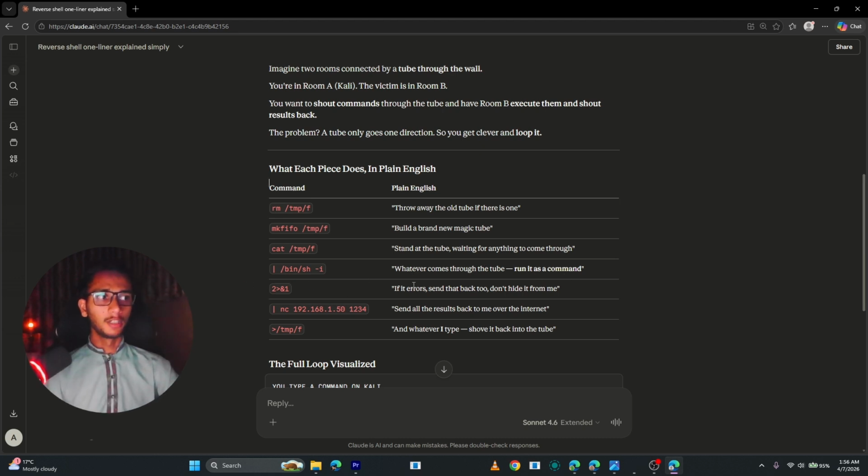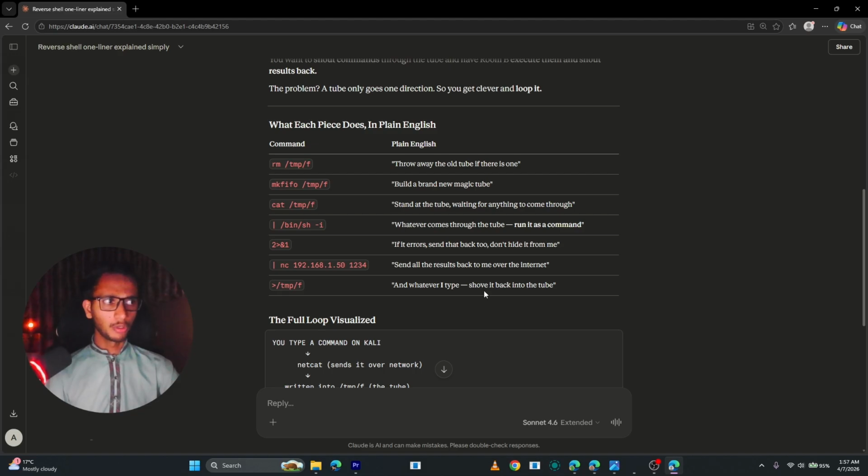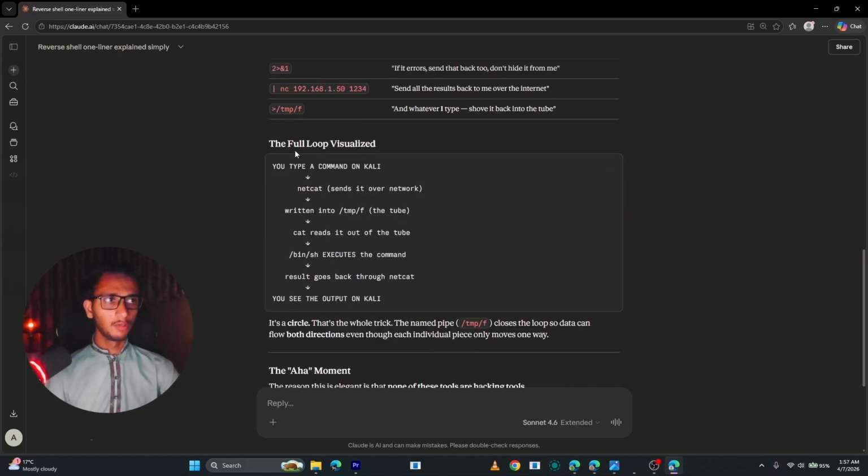And this right here removes the error. If it errors, just throw the error away and send the result back to me over the internet on this specific IP and this port using Netcat, and whatever I type, show it back into the tube. So this is the visualized version. You type a command on Kali, Netcat sends it over the network and writes it into this tube. Then cat reads it out of the tube and executes the command, the result goes back through Netcat using the tube, and we see the output.